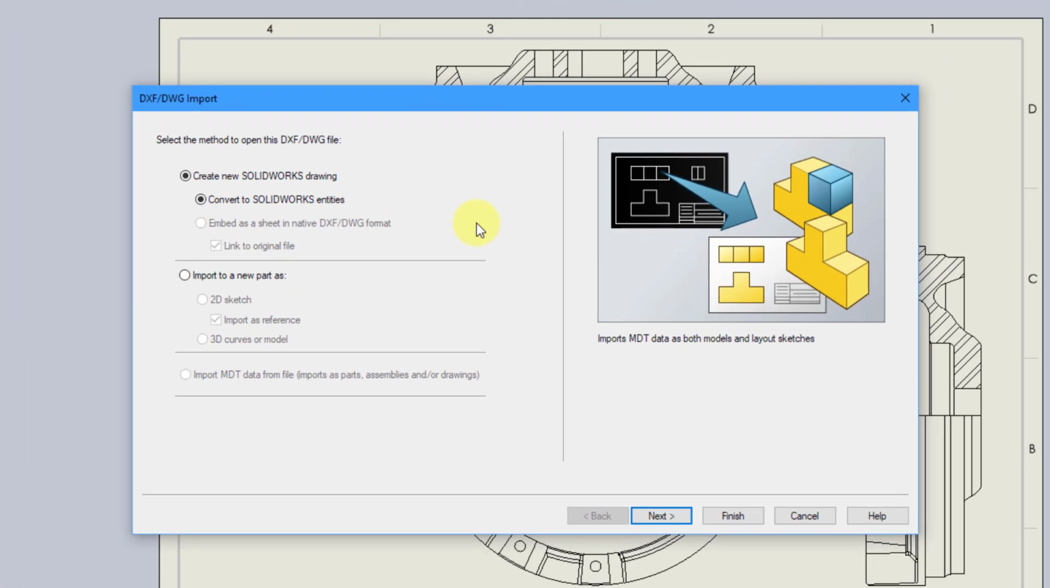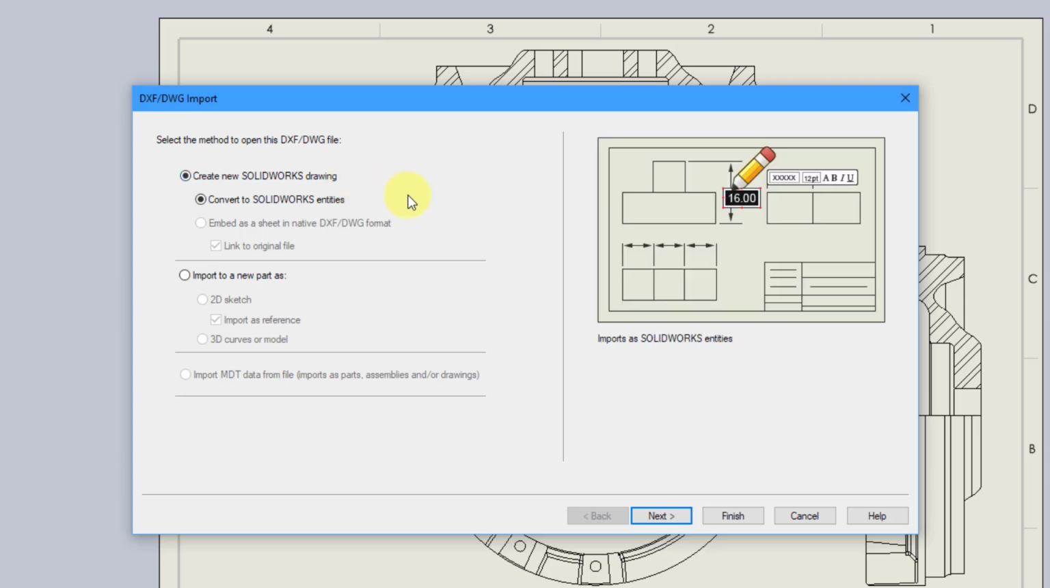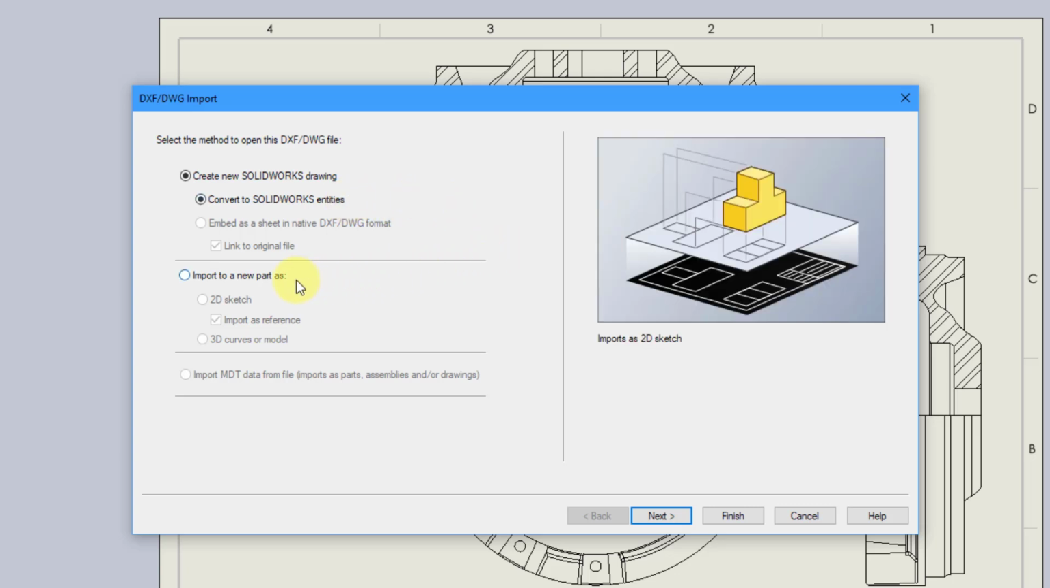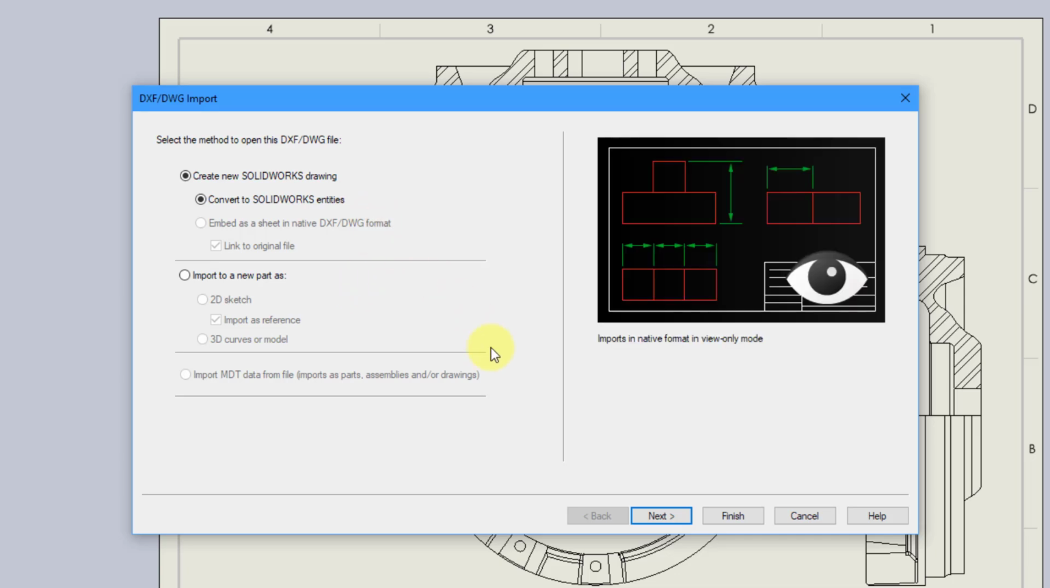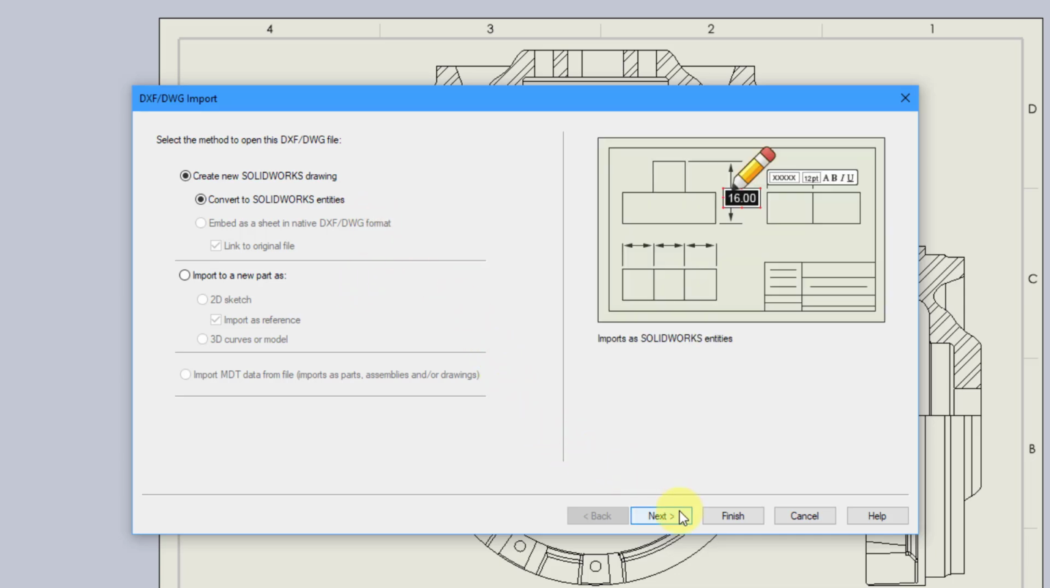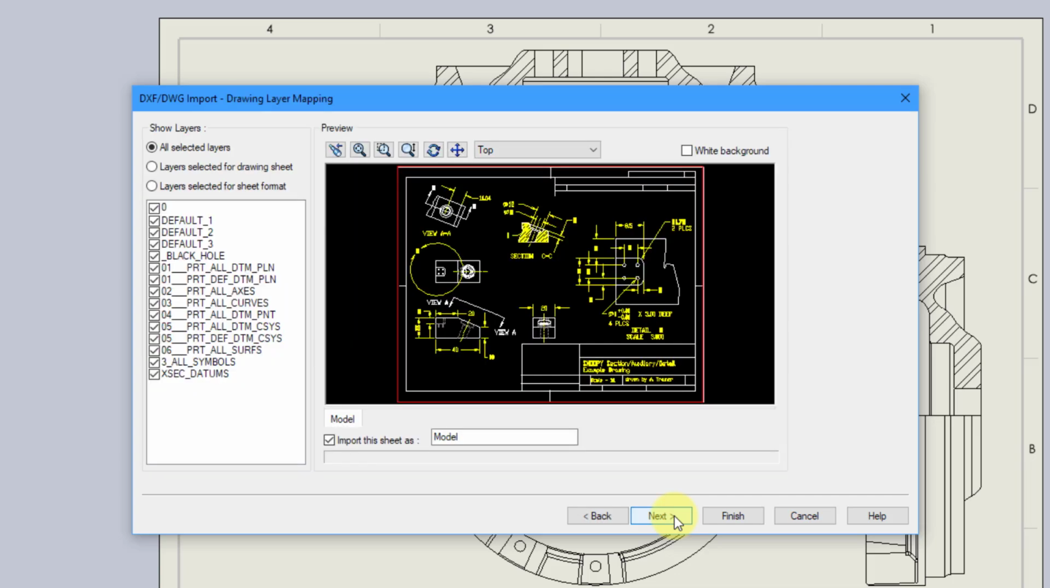And here I get a DXF DWG import dialog box. I have the option of creating a new SolidWorks drawing, and I can convert to SolidWorks entities. Otherwise, you can import to a new part as an entity like a 2D sketch or 3D curves or models. I am going to create a new drawing from this. I will click the Next button.